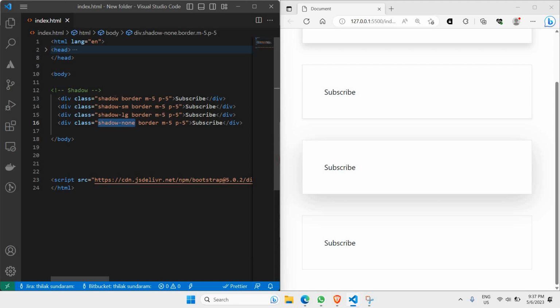And yeah, these are the basic ways you're able to add shadow to your container and divs. So that's the end of this part of the video. Let's catch up in the next one.